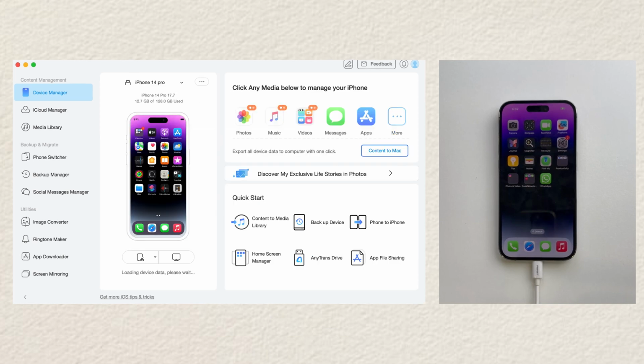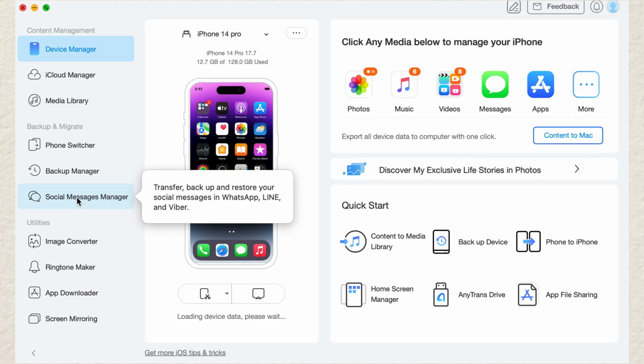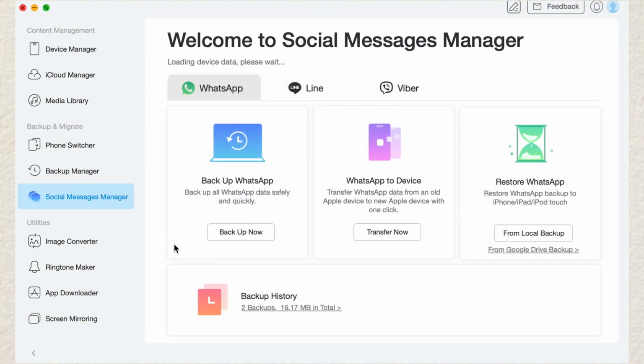Once your iOS device is recognized, the interface below will display. Please choose Social Messages Manager option. At present, AnyTrans supports backing up WhatsApp, Line and Viber messages. Just take backing up WhatsApp messages for an example.